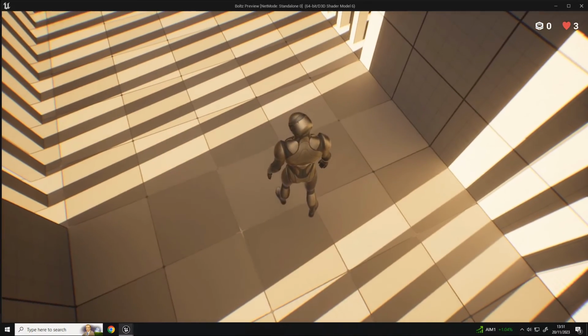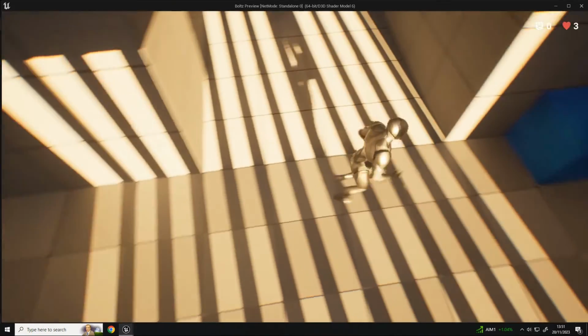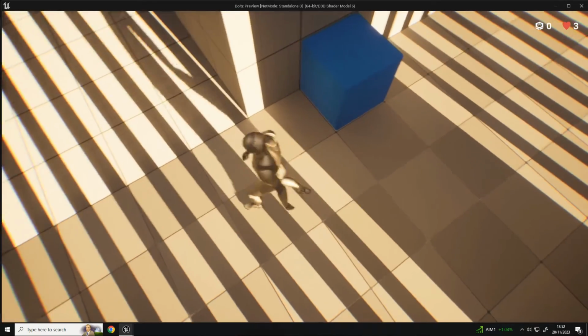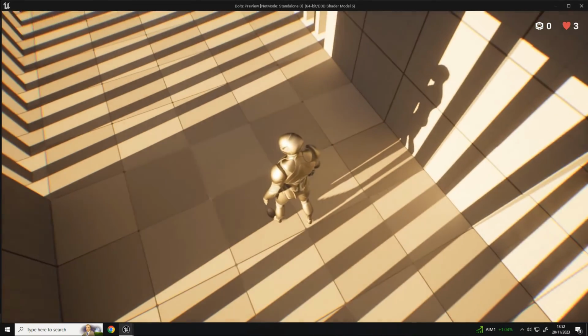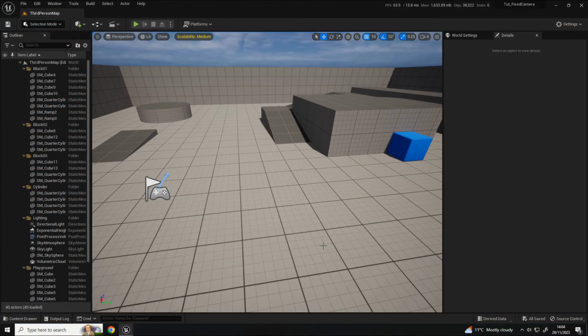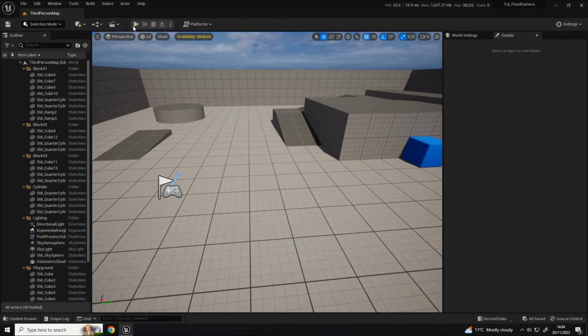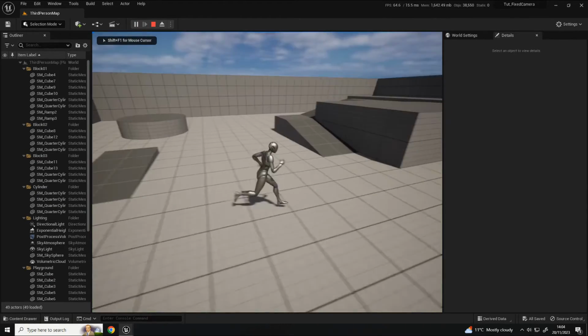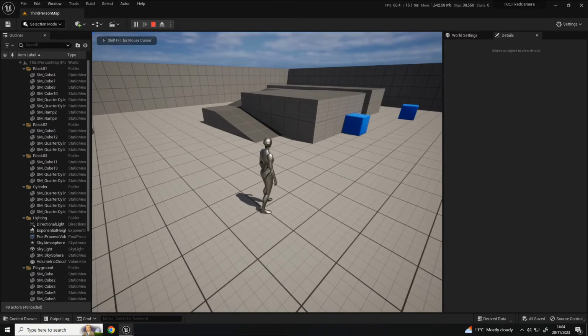So without further ado, what I'm going to do is open up a new blank project using the third person template, and we'll start with the tutorial. So back in a second. Okay, so here we are. I'm just in a blank third person project, so there's nothing in here additional. It is as it is. You play and you run around.